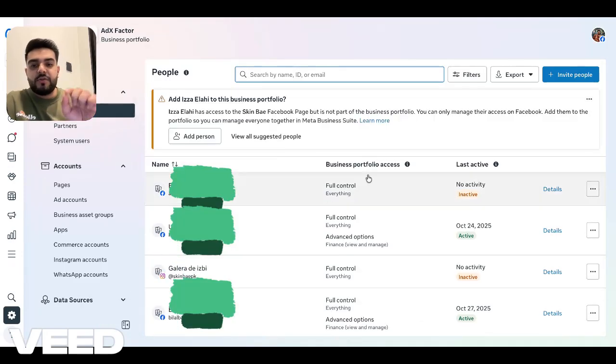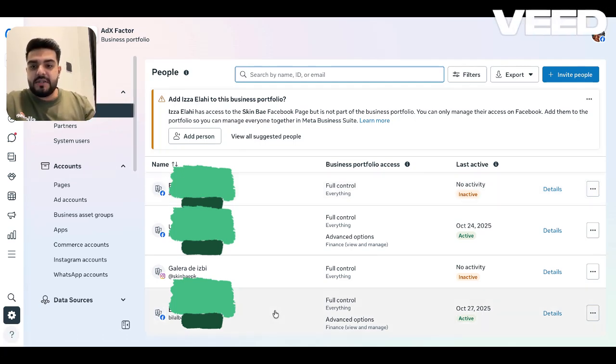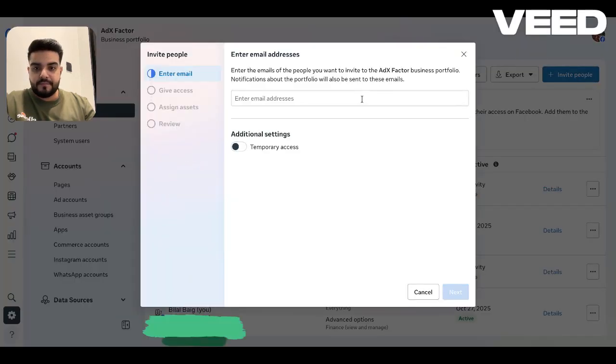right? So this is the page where you have to enter the email of the concerned person, or you can type their name as well if they're on Facebook already, or you can paste the link of their Facebook profile URL, right? This is the page you will be redirected to, and just make sure you are under users, and it says people over here. Now, in order to add someone, you need to click on invite people.